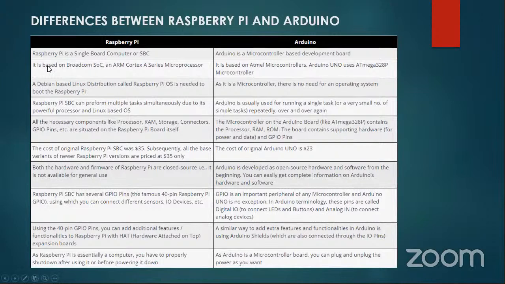Raspberry Pi comes from Broadcom, the manufacturer of the system on chip, and it uses an ARM Cortex A series microprocessor. When it comes to Arduino, Atmel is the manufacturer, and it uses the Atmega 328P microcontroller. Here you can see Debian OS, which works on a Linux OS, but the microcontroller doesn't need an operating system.